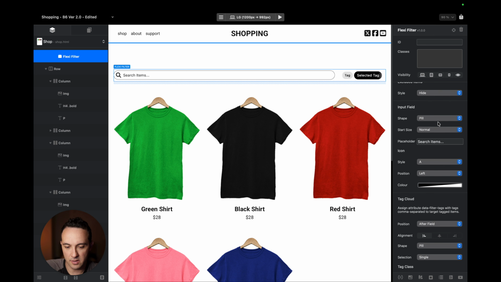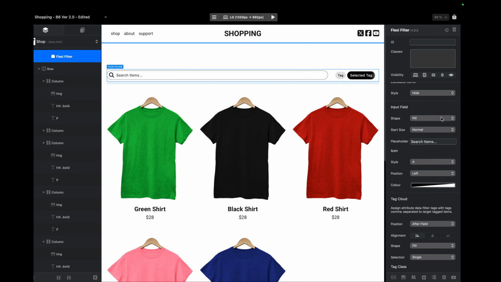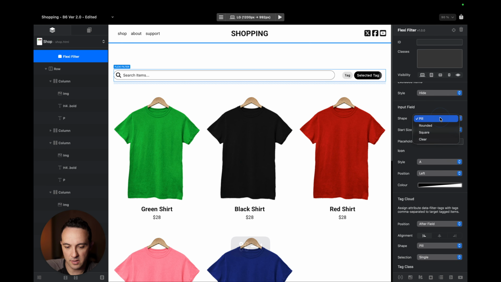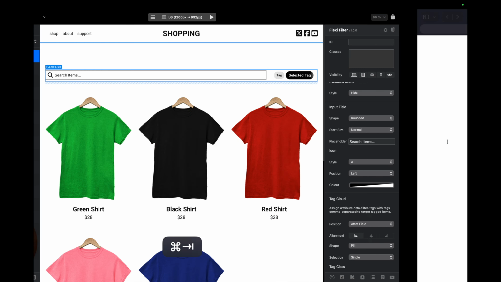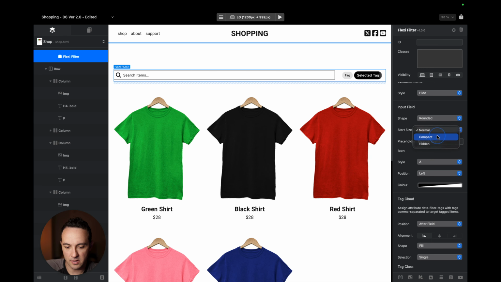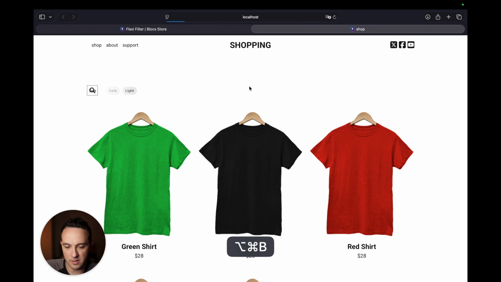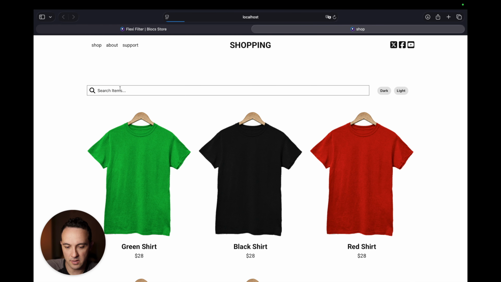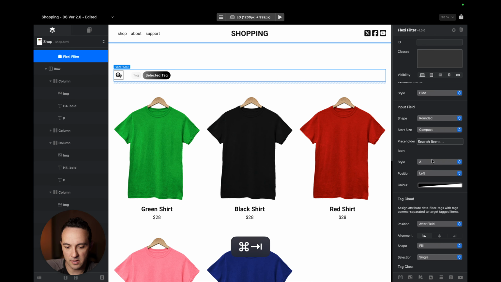And in addition to that, we have a few options for the input field, for the search in this case. So I think the design is fine. I want it to be, well, actually, let's go for rounded. Okay. And size, we can make it compact. As you can see, well, because we have text there, and if it is compact, it's not very good. So I will delete the placeholder text. I will set it to be compact.